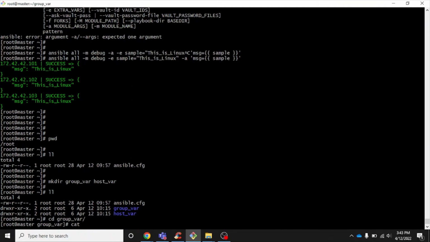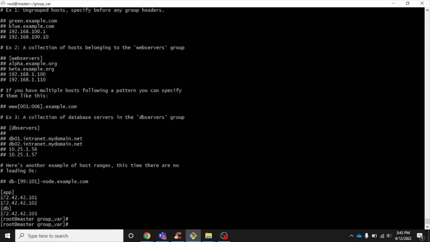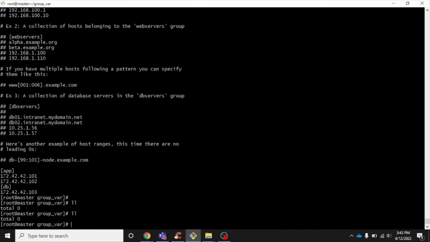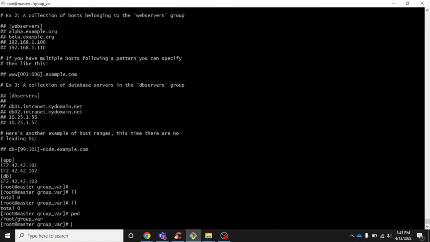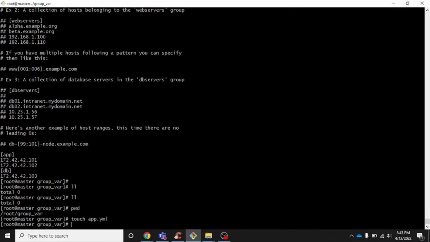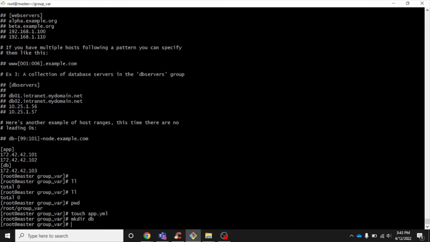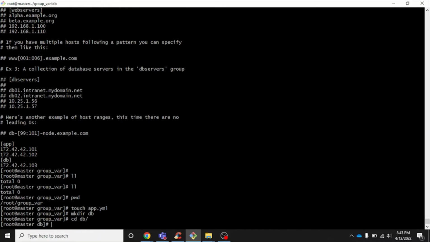We have these groups in /etc/ansible/hosts. Group one is app, group two is db. We have two ways of creating these group variables. The very first option is to create a file, let's say app.yml. In the second option, we create a directory with the name db, and inside it we create db.yml.